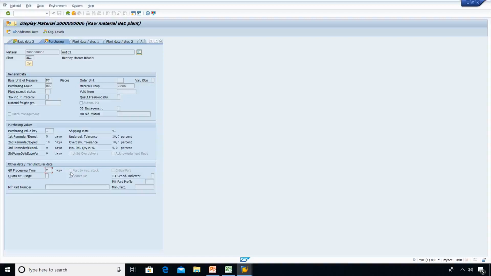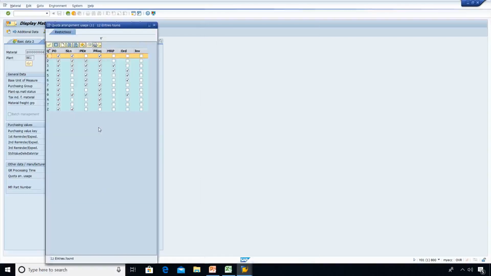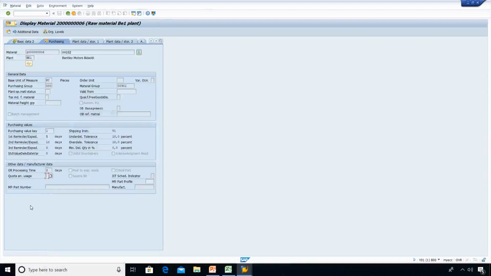Post to inspection stock. Then we have got critical part. Critical part is nothing but an important part, like a significant part. If you want, you can flag this. This one is just for information purposes. Then we have got quota arrangement usage. Let me press F4, search L. It means quota arrangement usage. You see, for PO document, purchase requisition document, MRP document, what areas it will be applicable can be set. Quota arrangement usage, like one month, that we need.